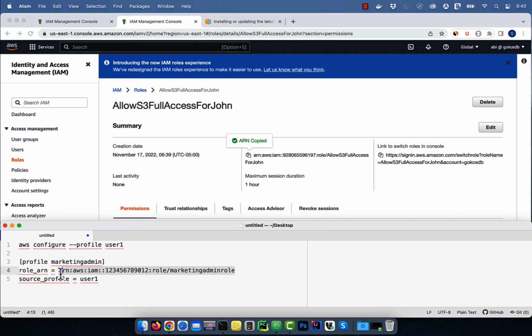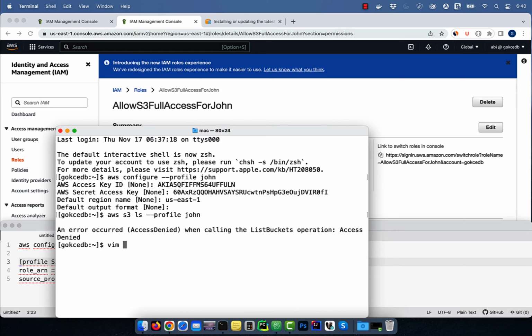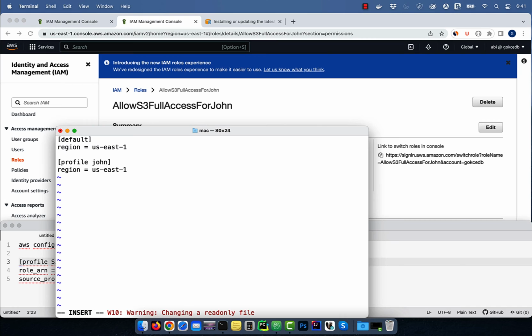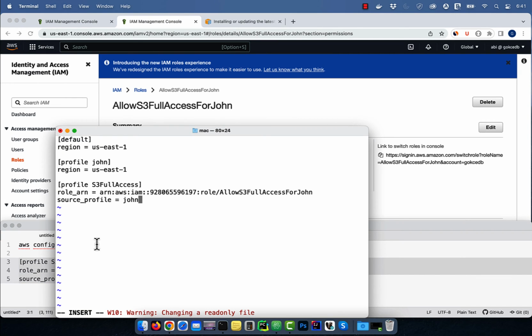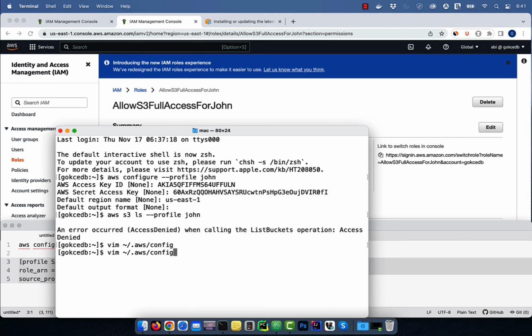Now, I'm going to create a new profile for this ARN and call it s3-full-access. For source profile, I'm going to specify John. Then open the config file under the .aws folder. Copy paste the s3-full-access profile block, then save this file. Now, if I run the aws s3 ls command with the s3-full-access profile, I should be able to see all my S3 buckets.